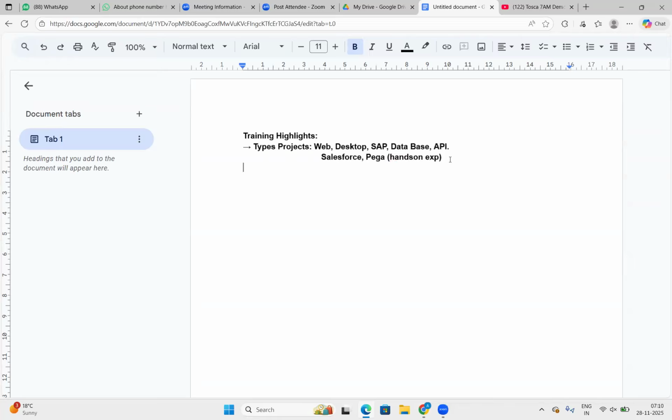Okay. So the point here is, if you learn Tosca for one application, the same thing is applicable for all Tosca projects. If you get a chance to work on any kind of web applications or desktop or SAPs or APIs or Salesforce, the process is the same. Okay. That is the reason I'm covering these many application categories as a part of training. Clear?